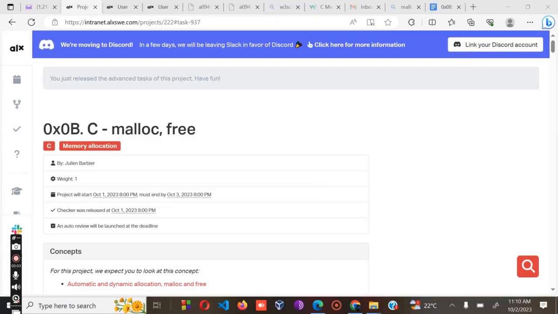On today's tutorial, I'm going to show you how to work on the malloc and free assignment, 0x0B malloc free. Before we dive into the actual project and the task, we first need to understand what malloc is. Malloc is a function that is used to allocate a certain amount of memory during the execution of a program. The keyword there is to allocate memory during the execution of a program.